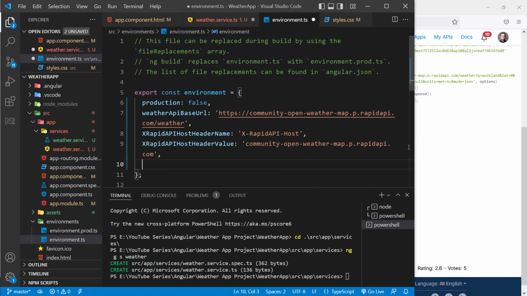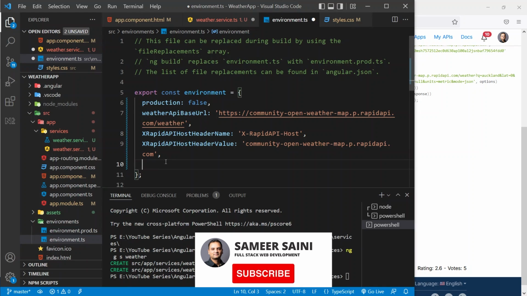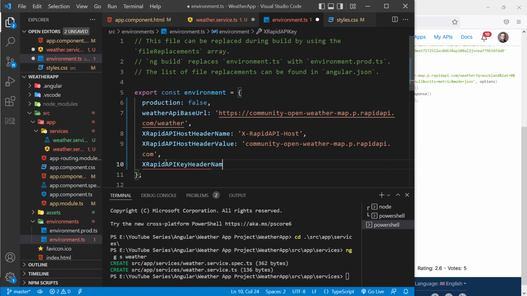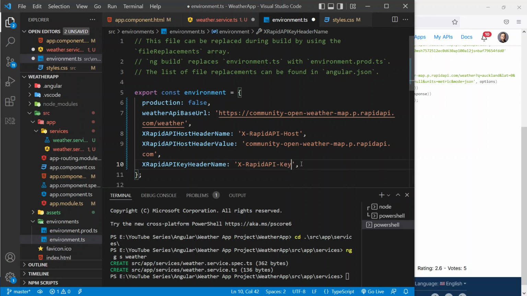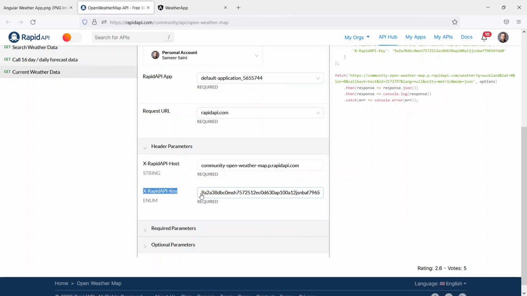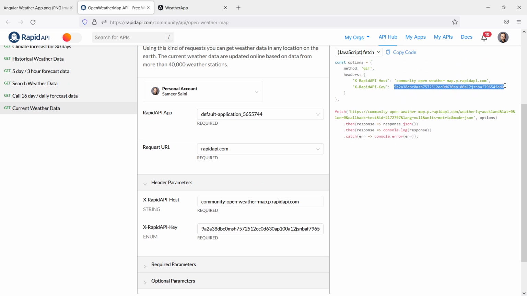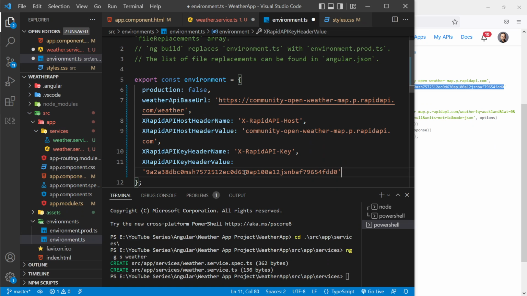After that, I will have two more similar values which will be for the key. So I will remove the hyphen again and add header name to it. And I will copy the value again. So this will be my header name, and the header value for this one would be this key over here. So I will copy it from here. So that is my API key. You'll have to use the API key that Rapid API has given to you.